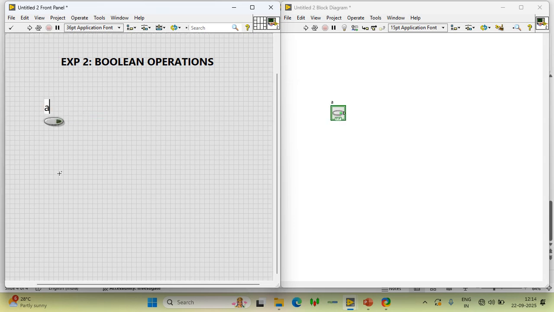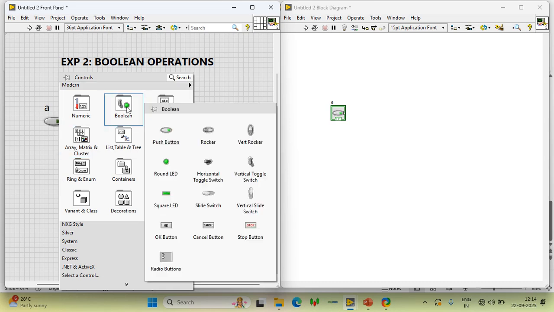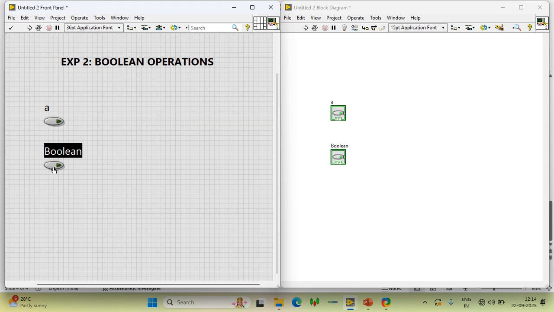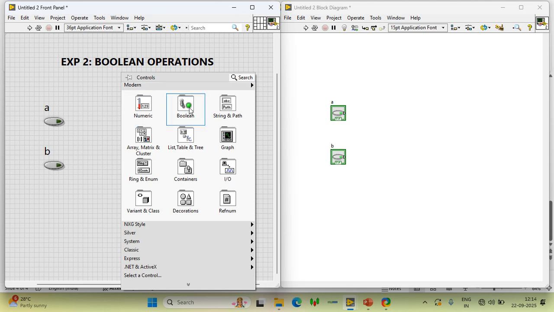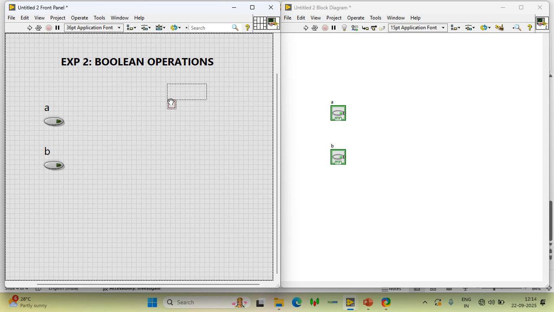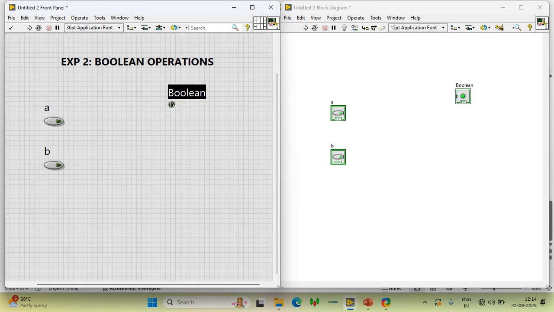I'll call it A. Similarly, go to new Boolean and take one more push button, call it B. Now take the indicators in order to show the output of AND, NOT, NAND, XOR and some other gates as well. So I'll take round LEDs. This is for logical AND.